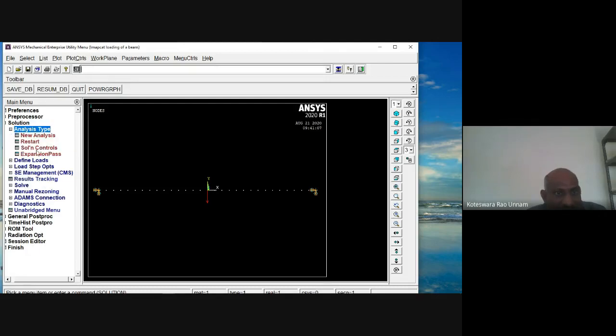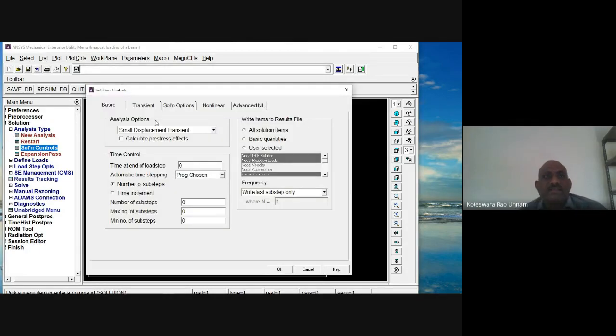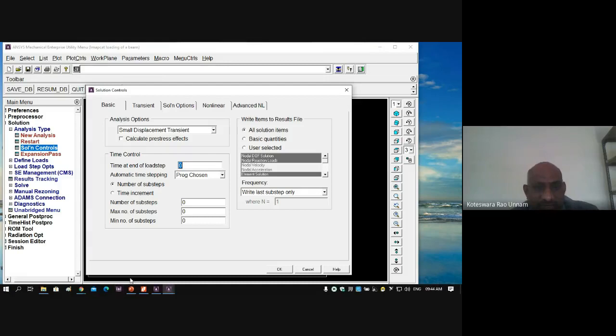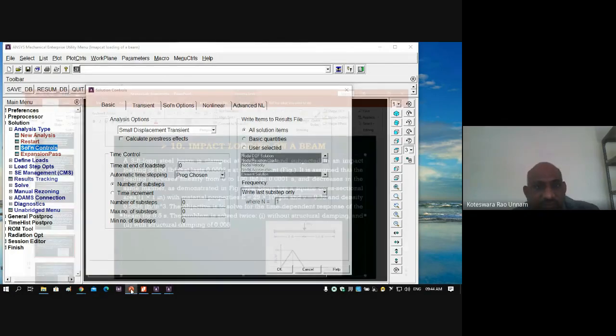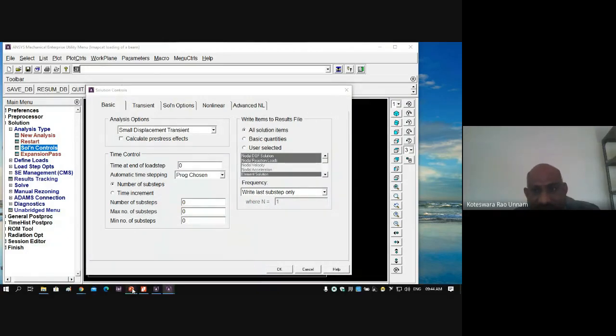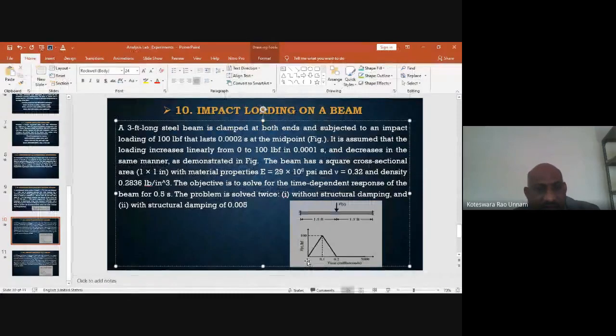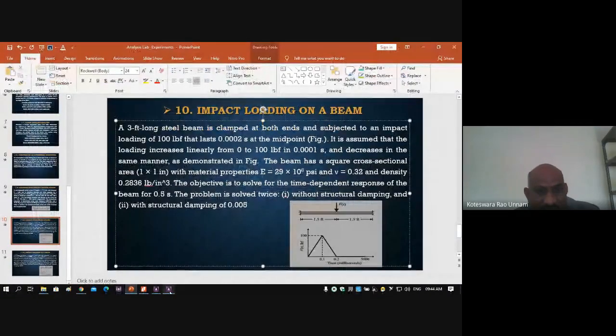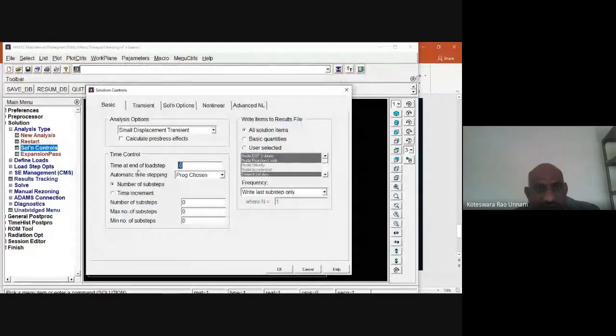Now I'll set the solution controls. For this, you need the time at the end of the load step. These things will come from this. If you see here, I have an option, small displacement transient analysis. It is okay. Here are these details. If I go back to that window again, here you need to write what is the time at the end of the load step. That means at what time the load will end.